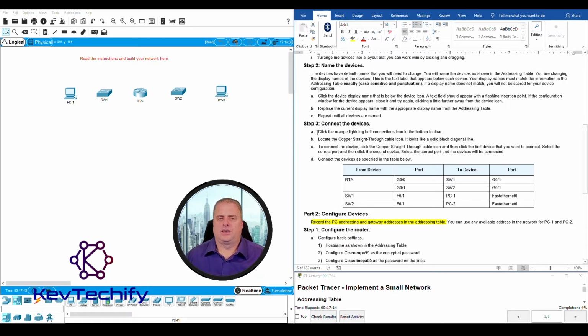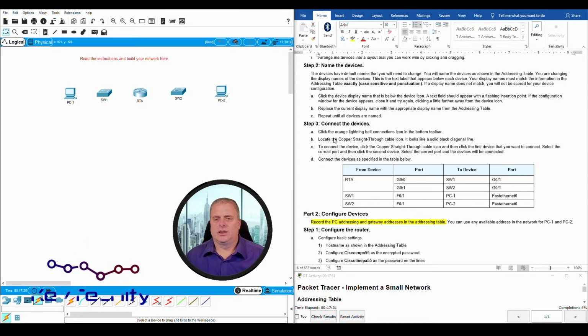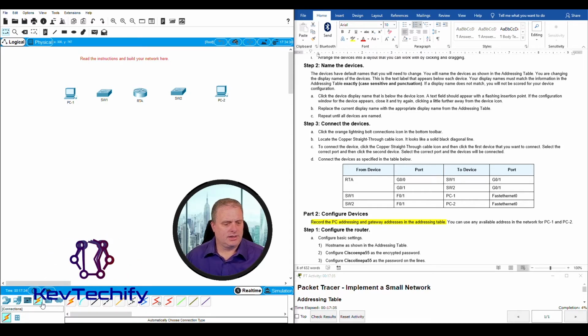Step 3, connect the devices. Click the orange lightning bolt connections icon in the bottom toolbar. Once again, down here in the bottom left of our packet tracer area, there is the orange lightning bolt. It's the yellow and red one. Go ahead and click on that. Locate the copper straight-through cable. It looks like a solid black line. Over here, this is automatically choose. We're not going to use that.